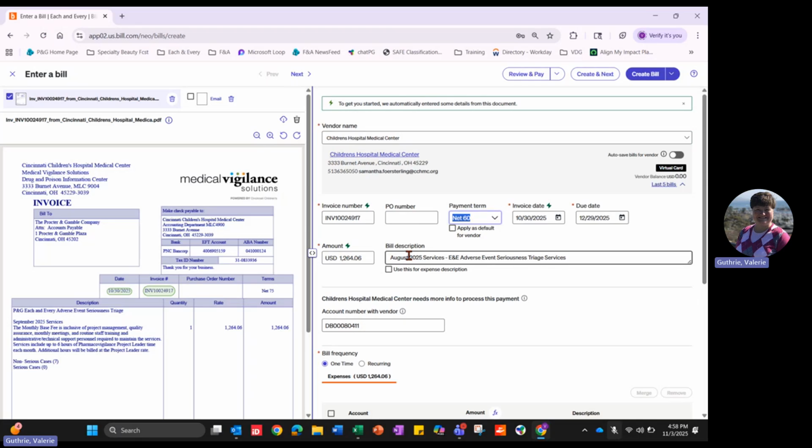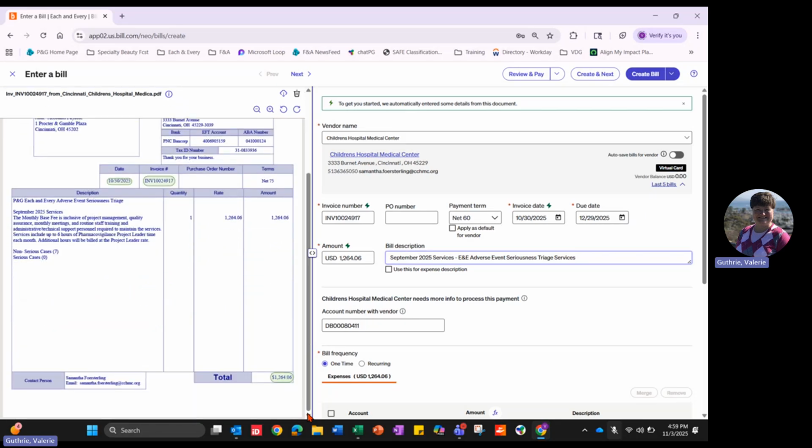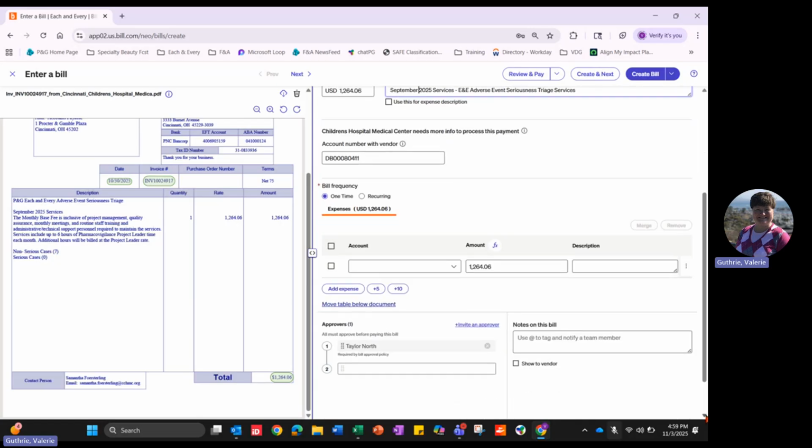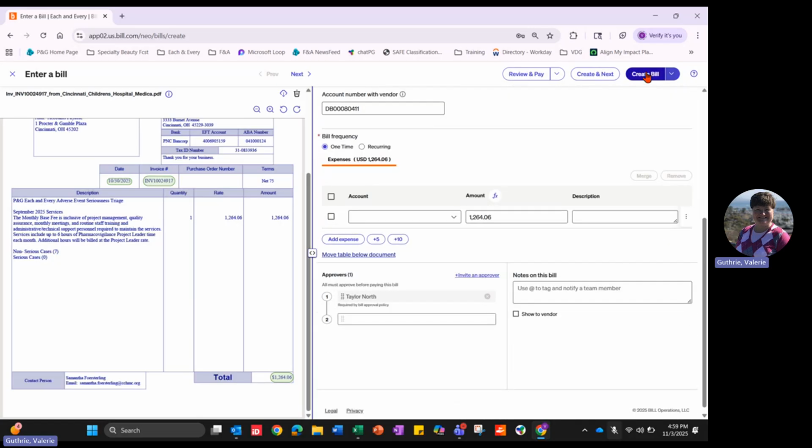This one is going to be just as easy. Instead of deleting the whole thing, I'm just going to change the month because it's for September. That is our account number with them. I don't think that really shows up on this invoice, but it's behind the scenes. And again, it's 1,264.06. And it's going to go to Taylor, and I'm going to hit create bill.